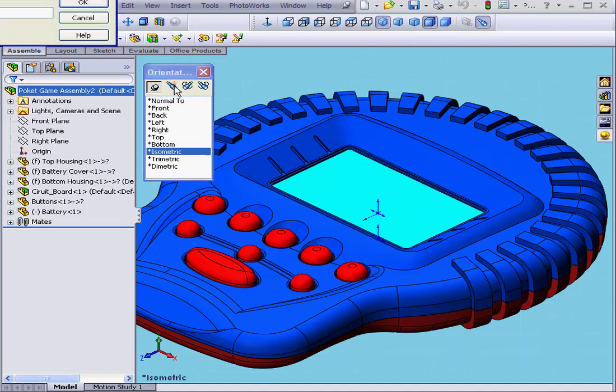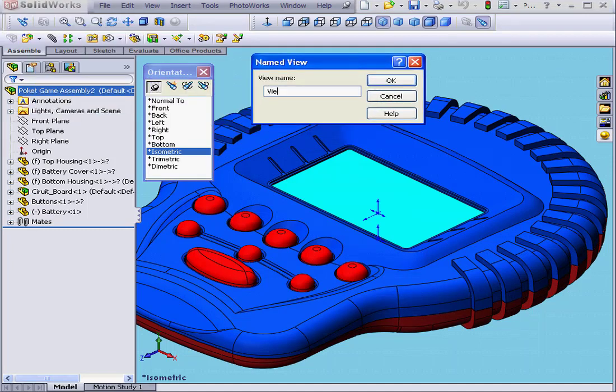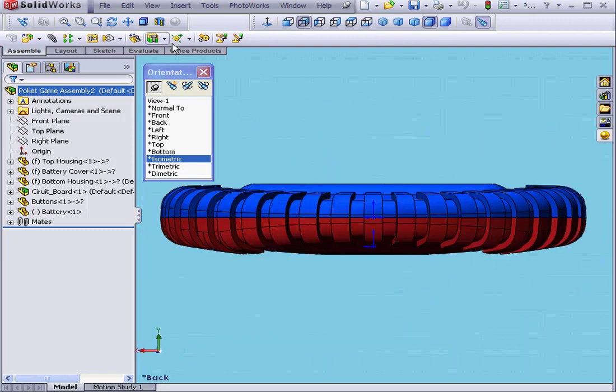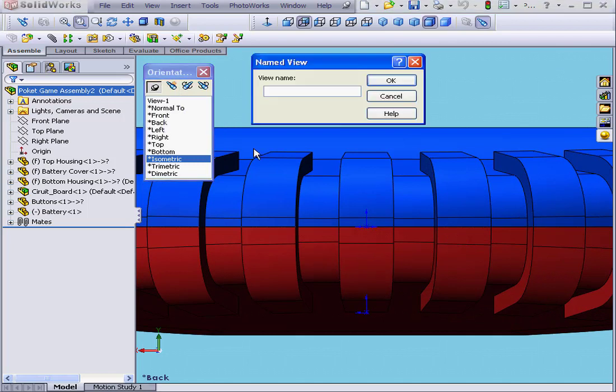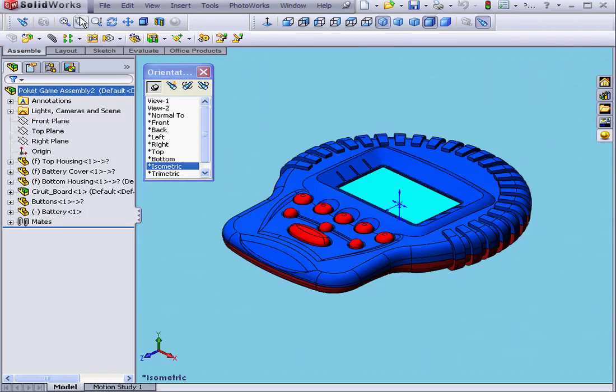Now, click New View. We'll name it View 1. Click OK. Now let's take a back view. We'll zoom in a little bit also. New view. We'll call it View 2. Click OK. I'm going to create a couple more views now.